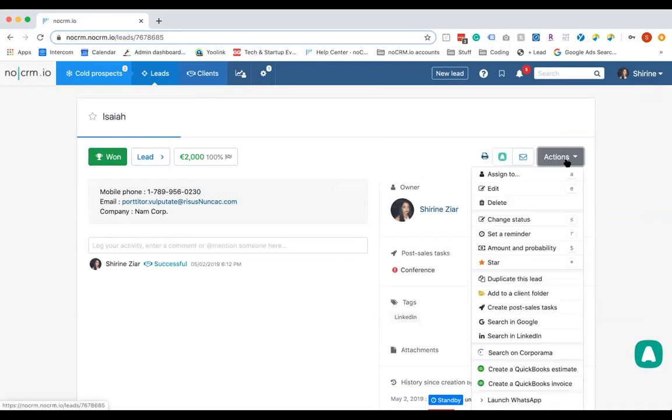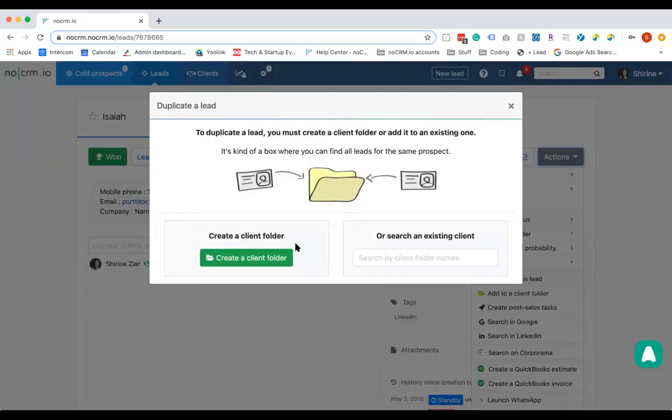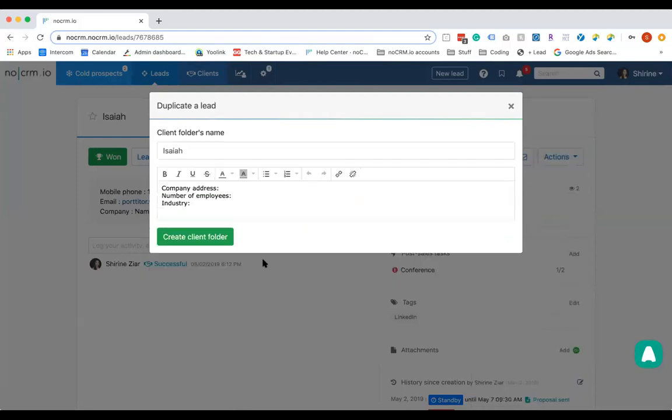So what I'm going to do is go to action, duplicate this lead, and then it's going to ask me if I want to create a client folder. Remember, we saw this earlier again. In this case, I want to create a new client folder. So here it's going to be called Ashia. I can do Ashia Corp if I want, and add more information about the company.